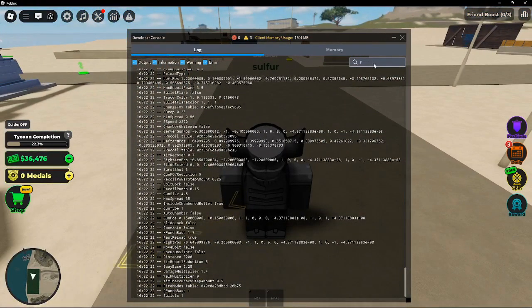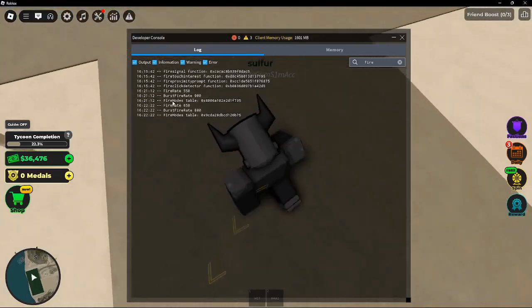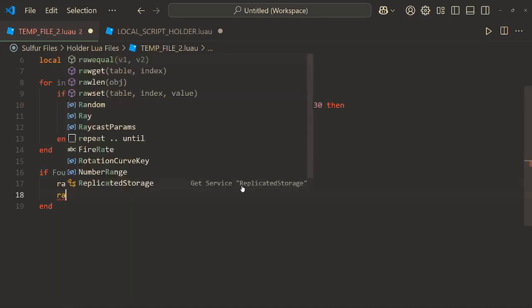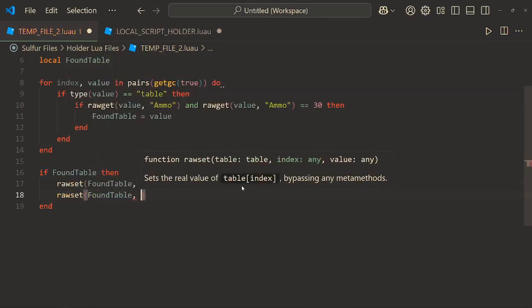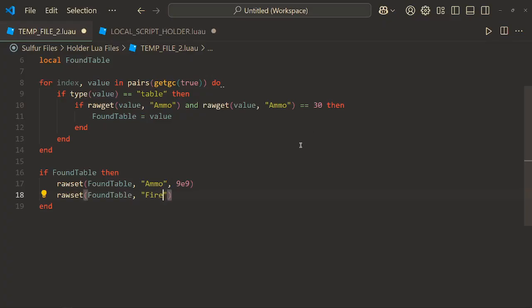Let's search. Because we printed out the previous things, this is what it's handy for. If we do something like fire, we can see, oh, fire rate 650. Okay, we'll do raw set, found table. Now, what's the name of it? Fire rate. Okay, fire rate. We'll set that also to 99, right?